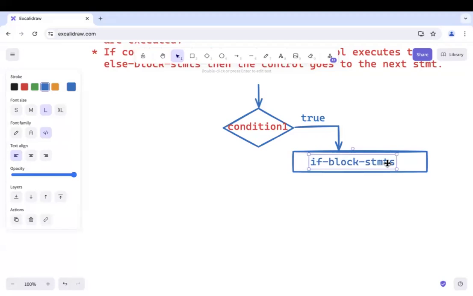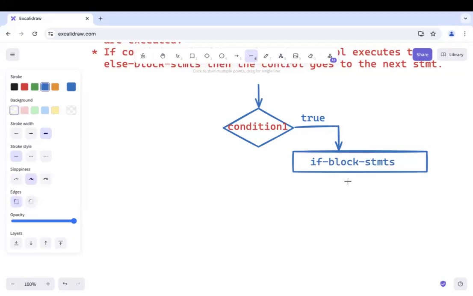Where does control go next after executing? Next statement. So I would like to write the control is moving to the next statement. After executing them, definitely the control goes to the next statement. So I just want to draw the lines like this.